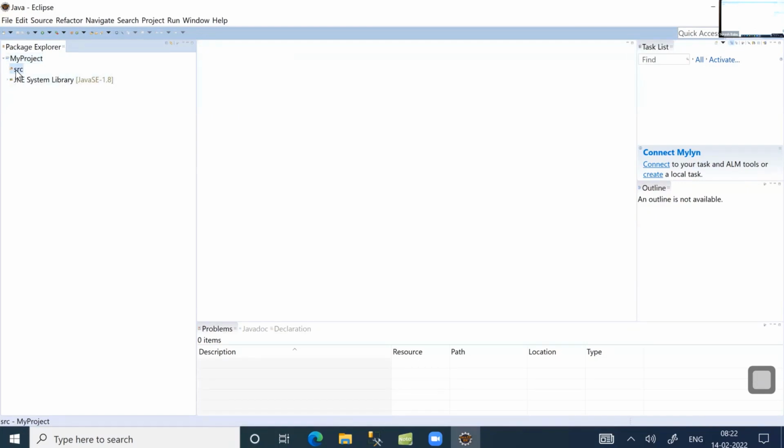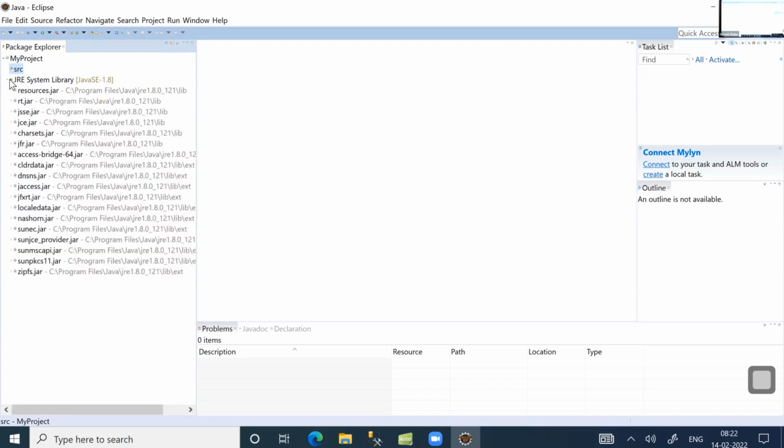SRC is meant for user-defined programs. The programs you create can be saved inside the SRC folder. Then there is the Java Runtime Environment, JRE. In my system, Java 8 is available. As you create a Java project, the Java Runtime Environment will by default be associated with your project. So as of now, we created one Java project. All these are Java libraries.